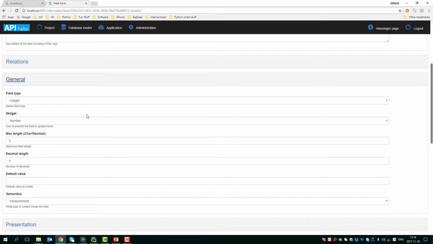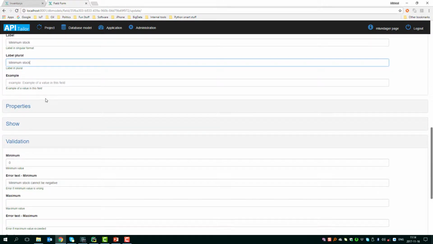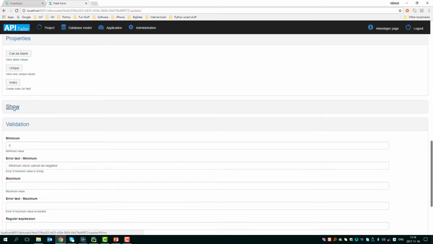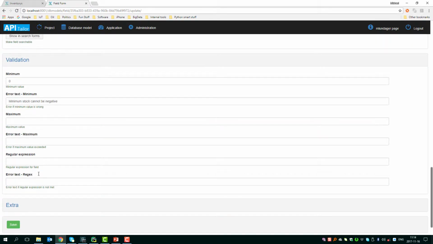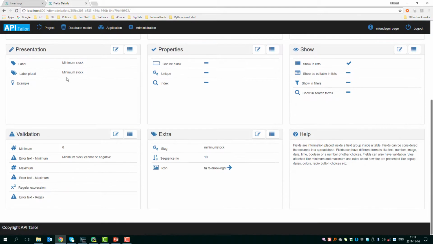Let me just check if there are any other things that would be nice to change. Default value could be 1. That would make sense. Stock cannot be stocks. It doesn't work that way. So let me change that for a second. It cannot be blank. That makes no sense either. The minimum stock I'd like to show in lists as well. So that was minimum stock.